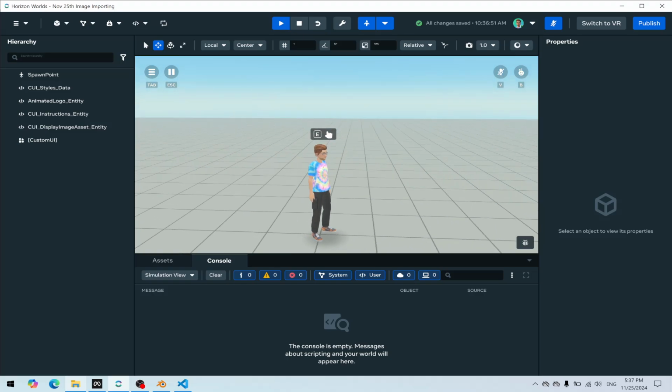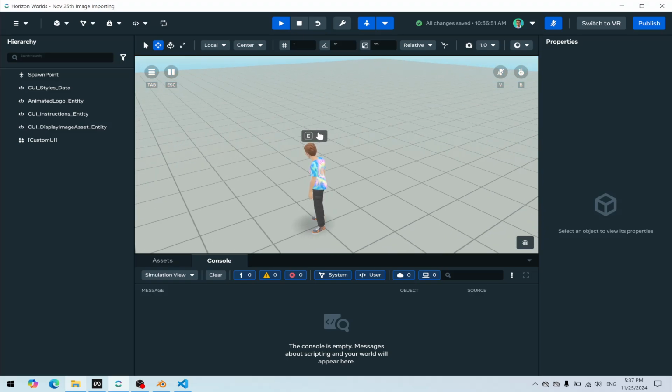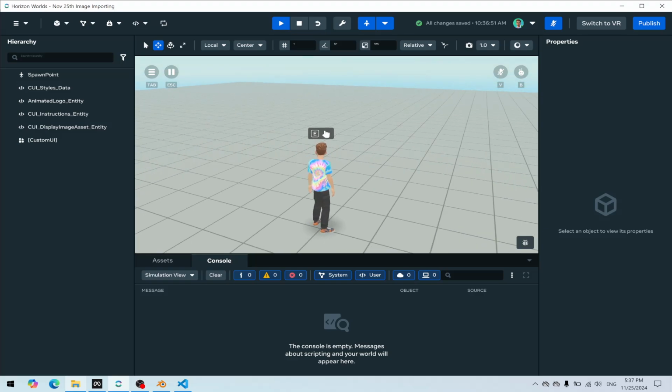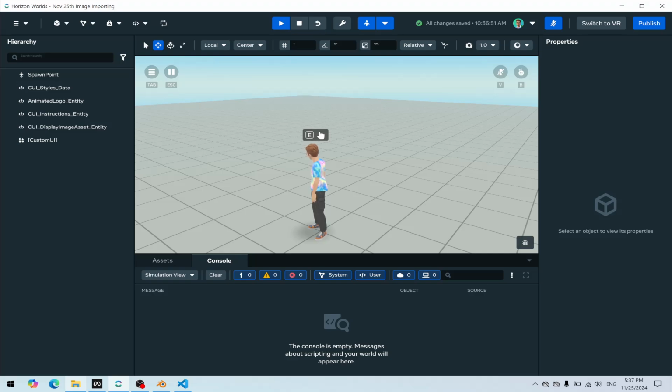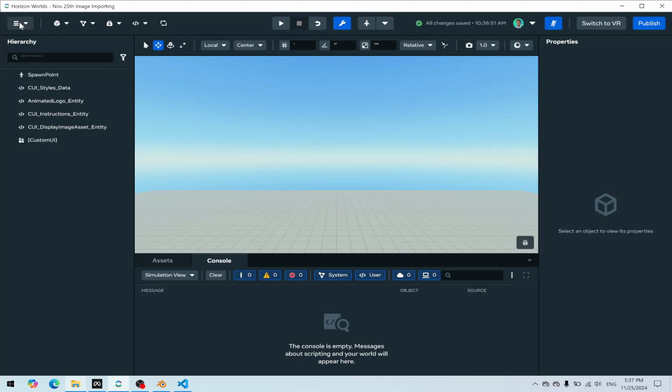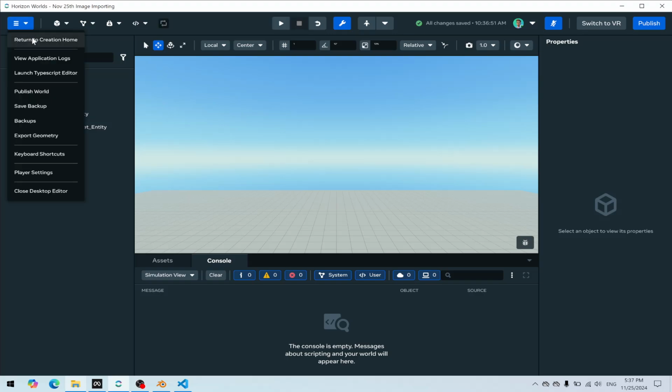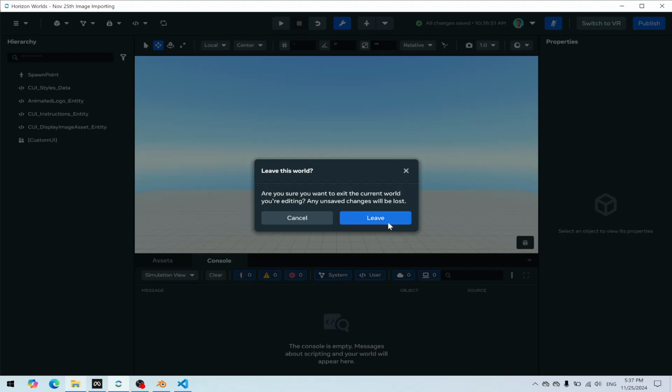It could be loading, like maybe the image is still downloading from the server. Might try leaving and coming back as well. Let's try that. Return to creation home.